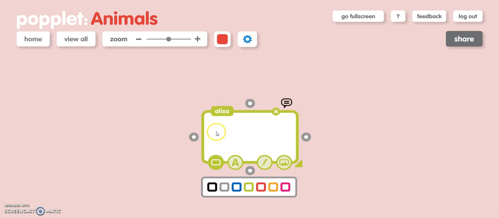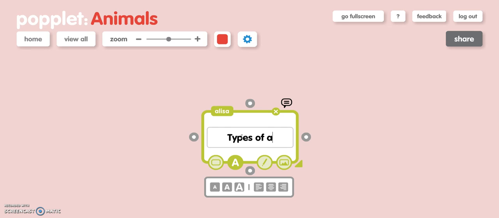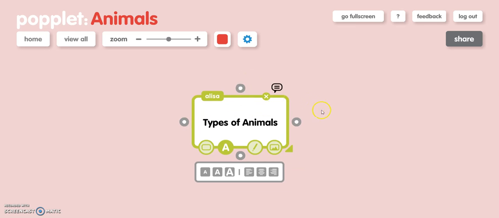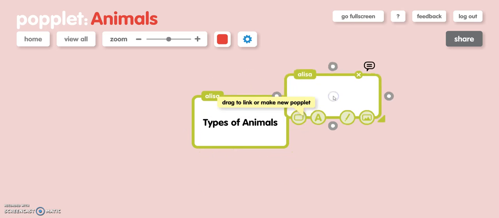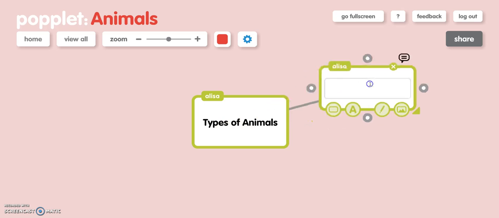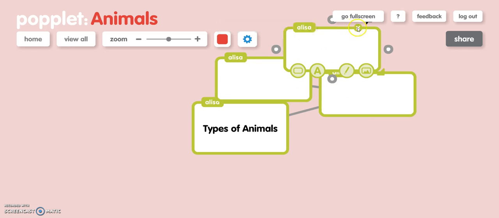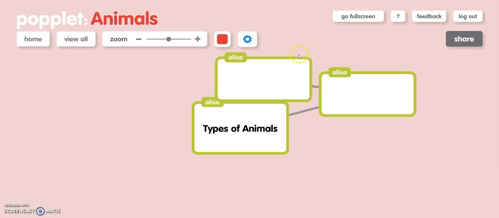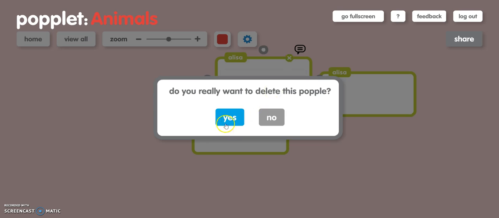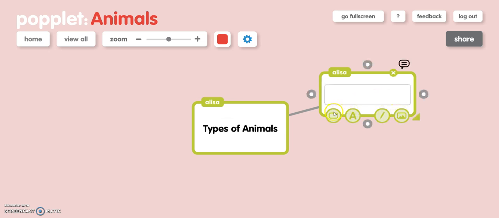So let's say we're the teacher, we're doing an animal presentation. Types of animals could be the title. If you want to create additional popplets, you simply drag these gray dots and then release. You can continue to add little sub-popples and click the X to delete them. Again, same thing, you can change the border color, you can add text.